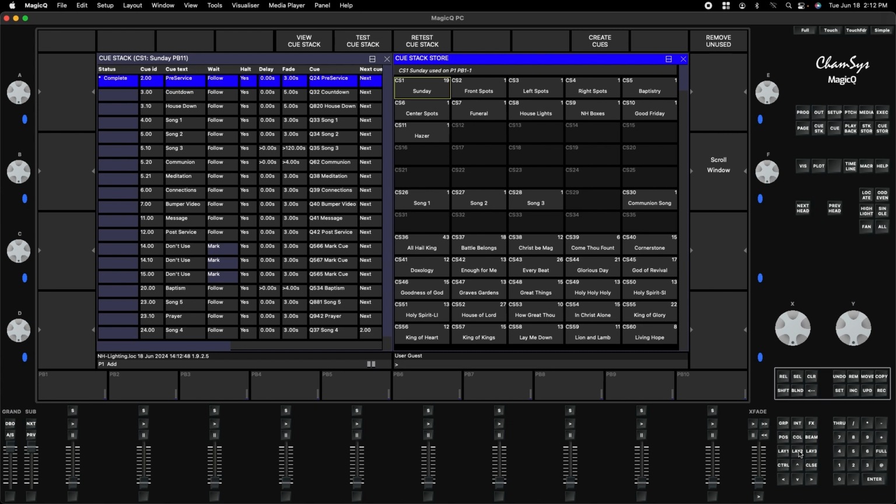This will open up a pre-made window for the Cue stack on the far left and the Cue stack storage on the right. So you see those two windows side by side. The Cue stack is what we use to run the whole service, and then the Cue stack storage is what stores the songs for songs 1, 2, and 3.